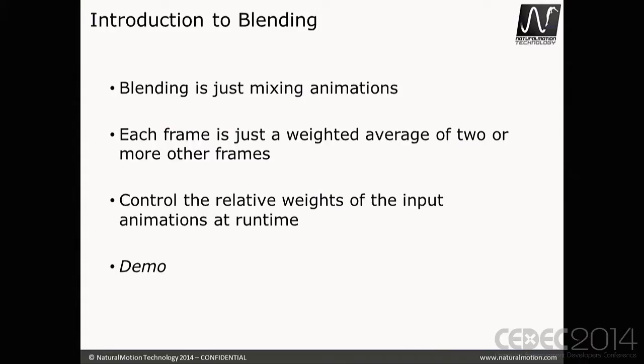So let's start at the beginning and talk about blending. Blending is just about when you use more than one animation at the same time. The simplest way of using animation in your game is you play back one animation clip and then you switch to another one. So when your character needs to go from jogging to running, you stop playing the jog, you start playing the run animation. But that just never looks good. So what you normally want to do is actually try and mix your animations together. And that's what we mean by blending.